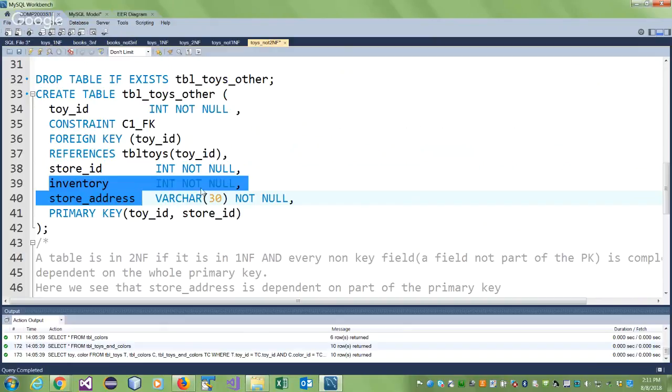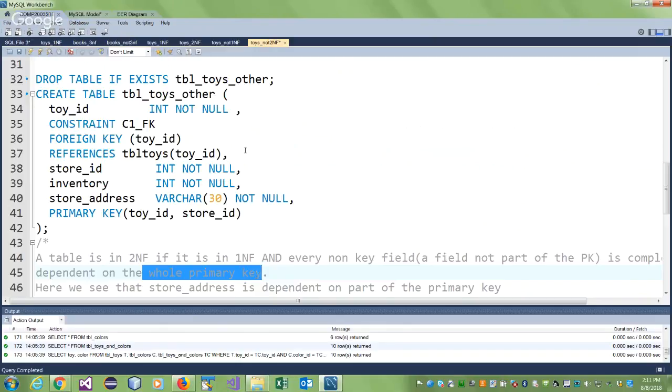Are completely dependent on the whole primary key. It's not dependent upon a partial key. So store address is not dependent upon the complete key. It is only dependent upon part of the key. This table is not in the second normal form.